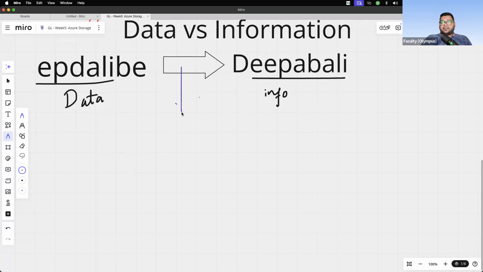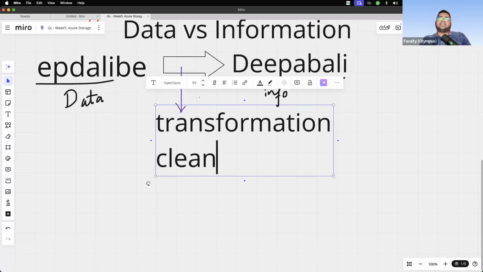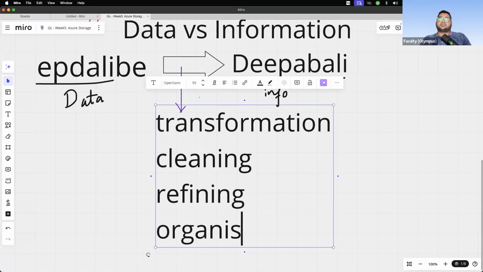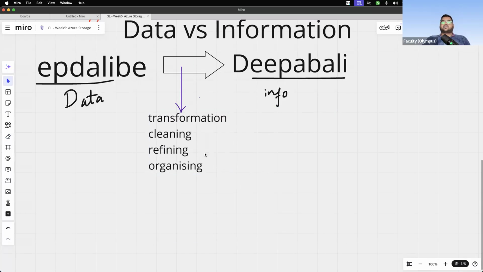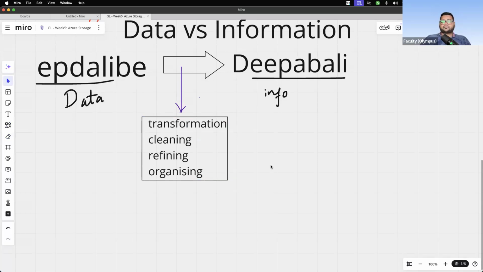Now, in between, this part is called transformation. Okay, this part is called transformation. How many of you have gotten the point? It's transformation, it's cleaning, it's refining, it's organizing. I hope you got the point of what I'm trying to say. It's cleaning, refining, organizing, and so on. Make sense? So that's the whole point here.